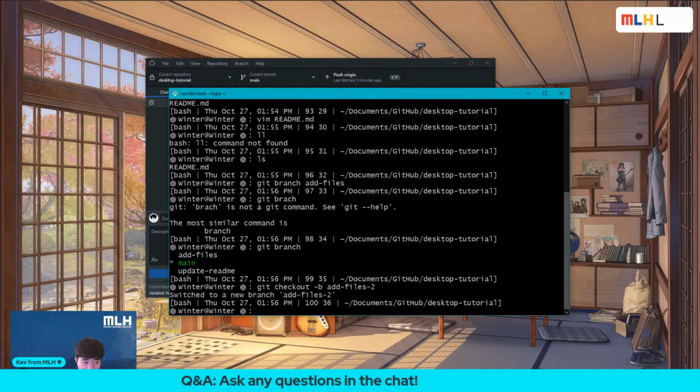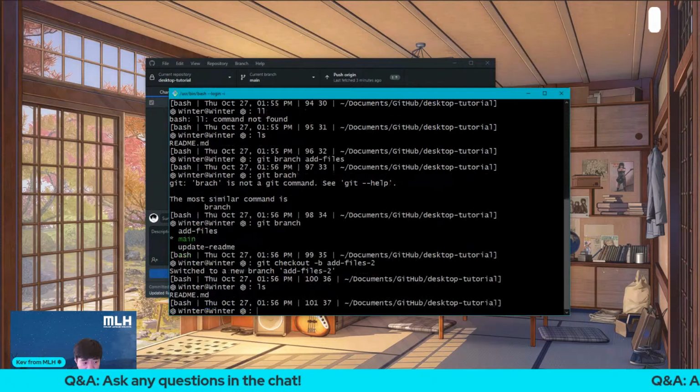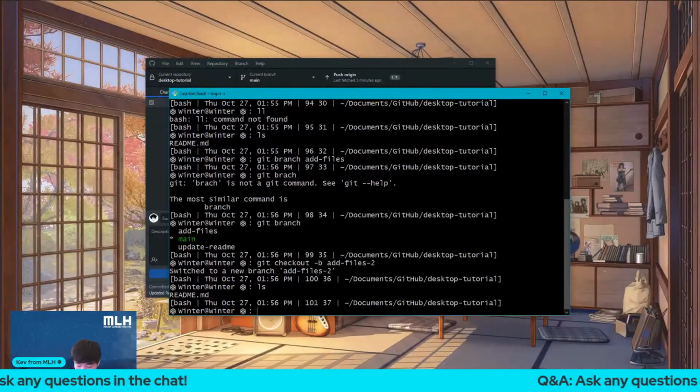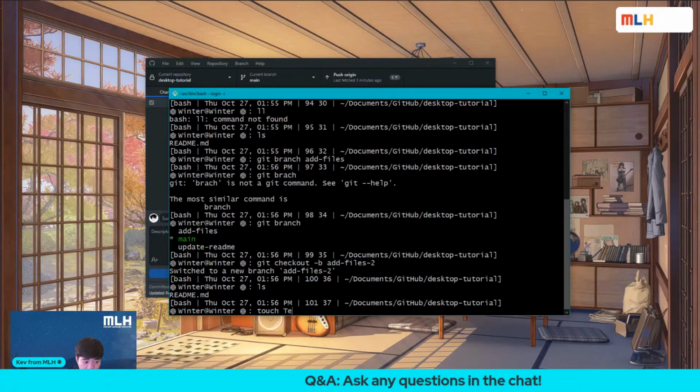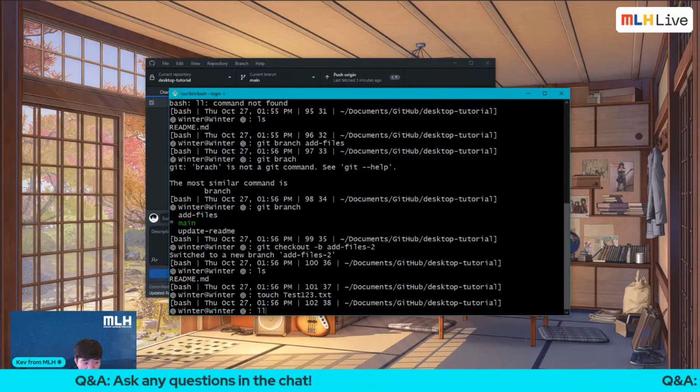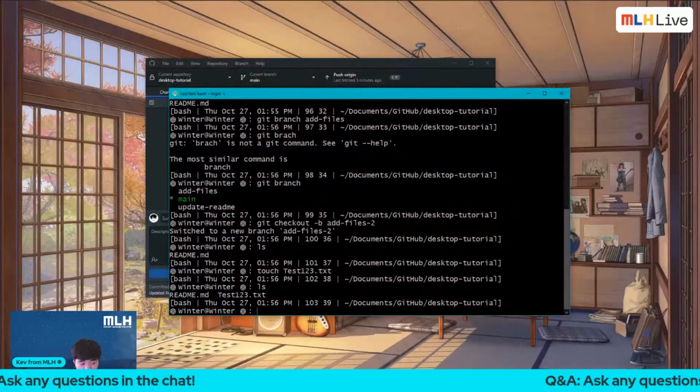So now I'm in this new branch, so I would do an ls. You can see that it's only the README file in here. I'm going to run touch. Touch creates a file. So I'm going to touch test123.txt. Once I do that and do an ls, you can see now there's a new file in there.